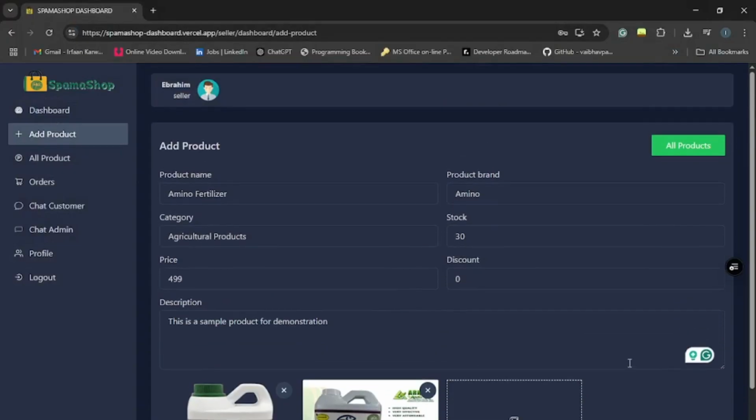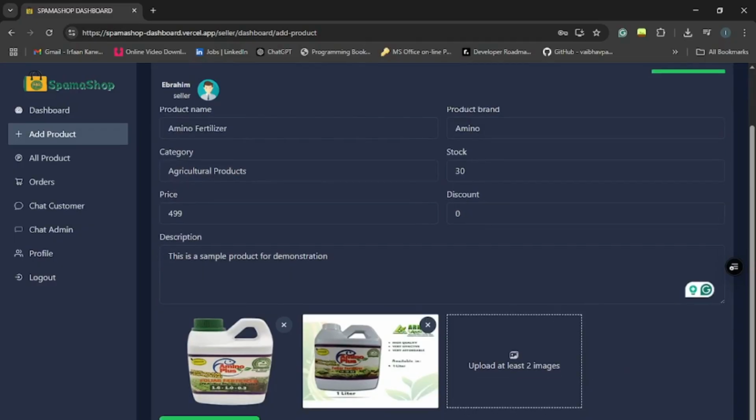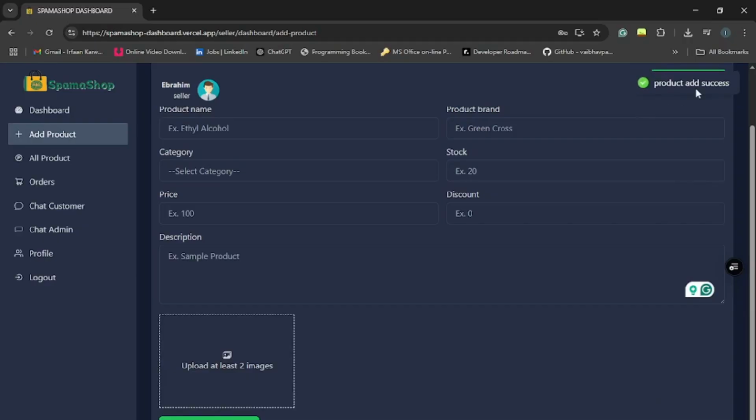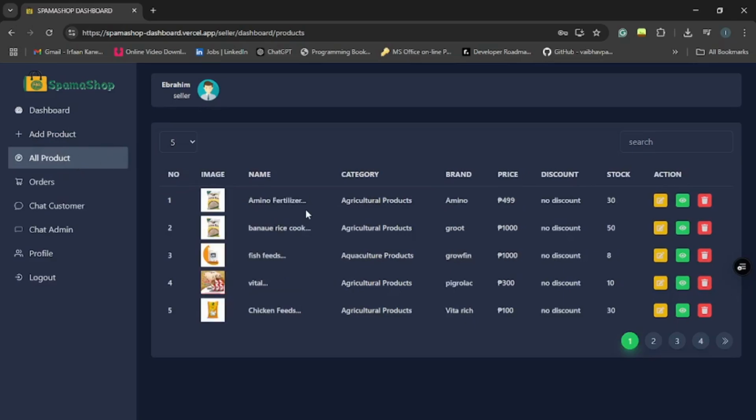Okay, now that we already filled up the form for the add product, we can click add product to post our product to the platform. Okay, let's add the product. After a short delay, the product is added successfully. Okay, now that is presumably added here.